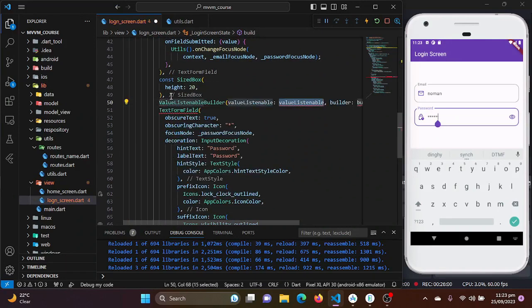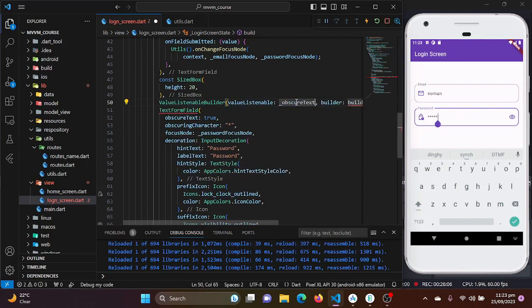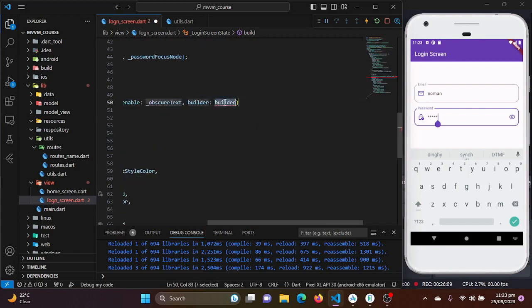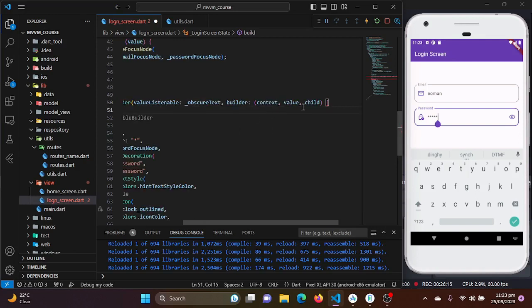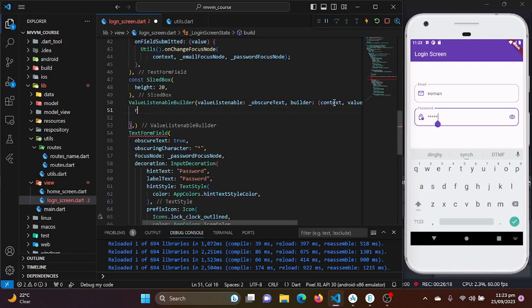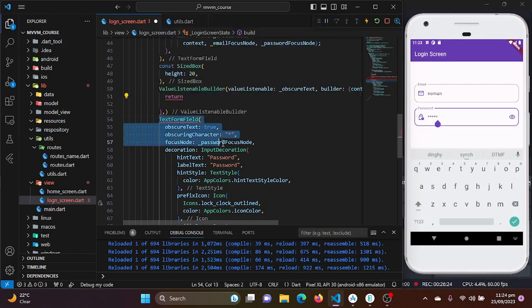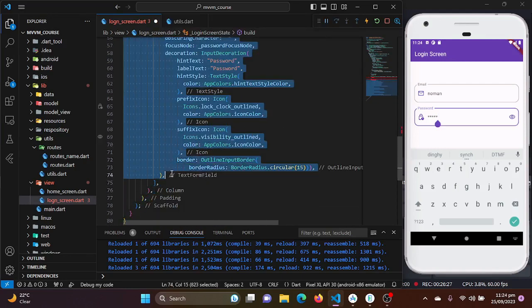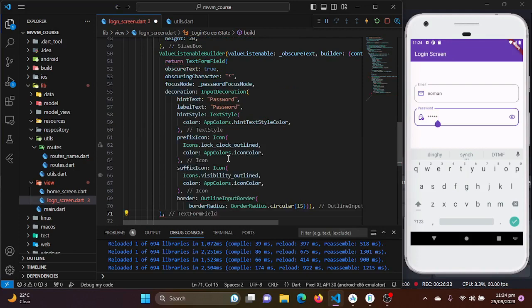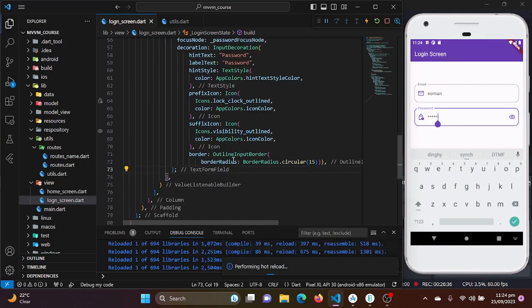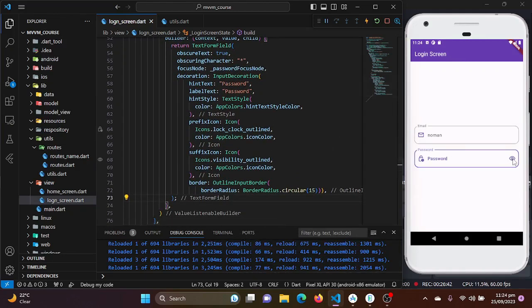Value listenable builder, and we will be providing, sorry, obscure text here, and we will create the builder part here. The builder needs a context, a value, and a child, so we will return our text form field here. Now let's cut this text form field and return it under the value listenable builder. Here I will put a semicolon.